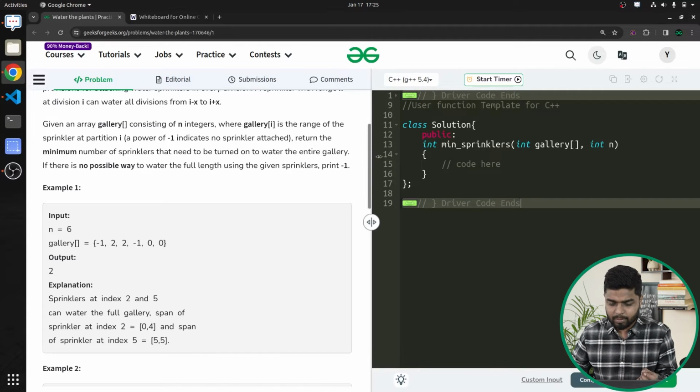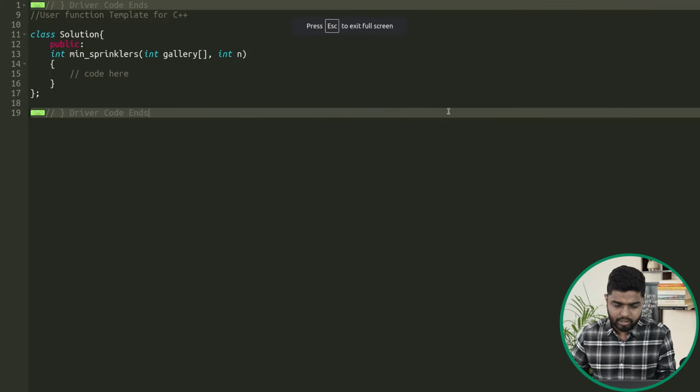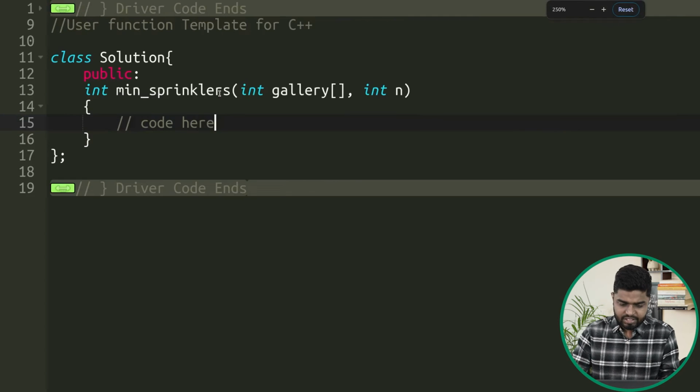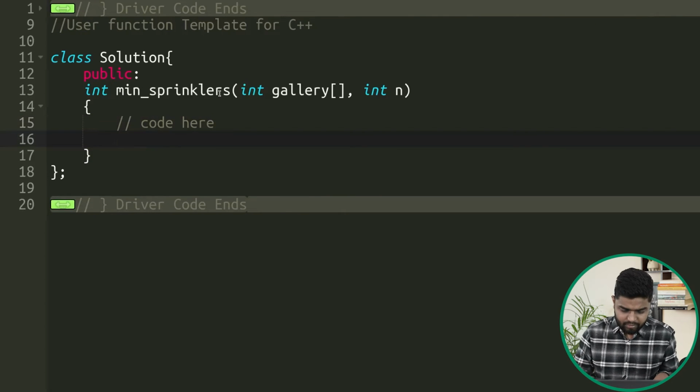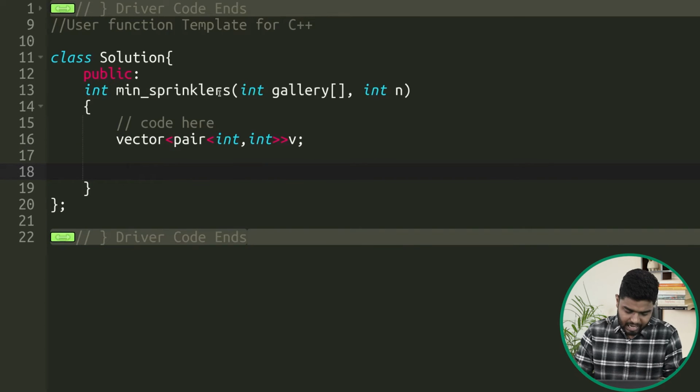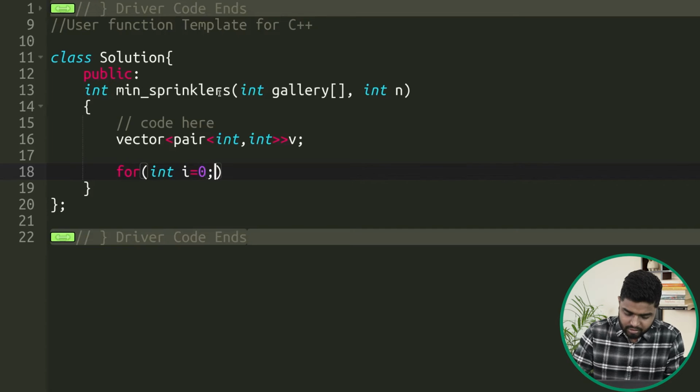Now let's try and quickly implement this in terms of code as well, so that will be more clear. Obviously the thought process of this question is greedy in nature, and we have to just use sorting. So first of all we need to declare a vector or a list of pairs, int comma int, and let's name it v. Then we'll iterate through the gallery array. So int i starts from 0, i is less than n, i plus plus.